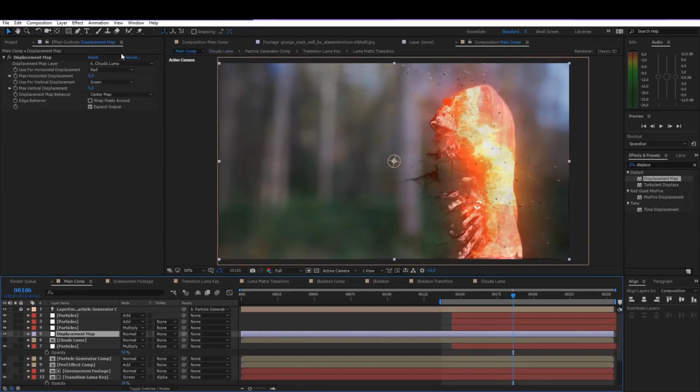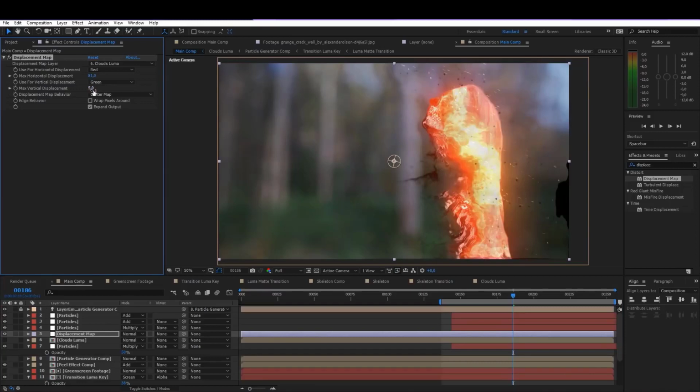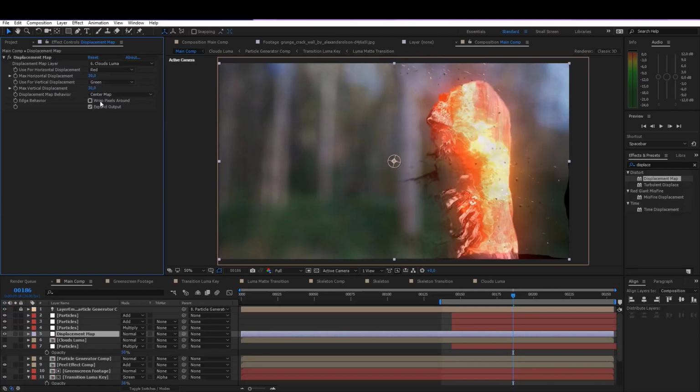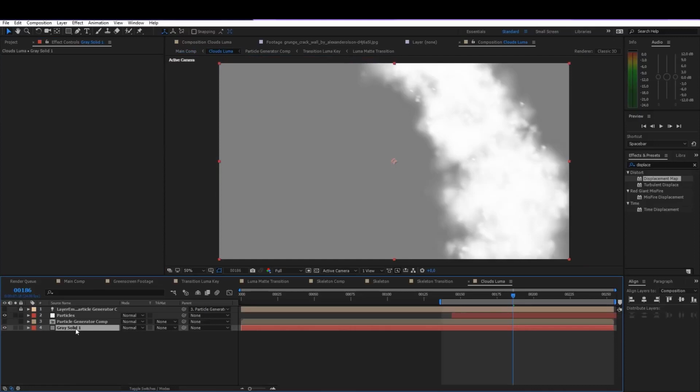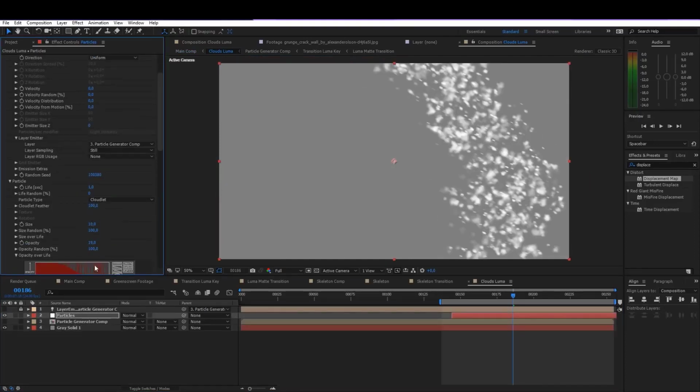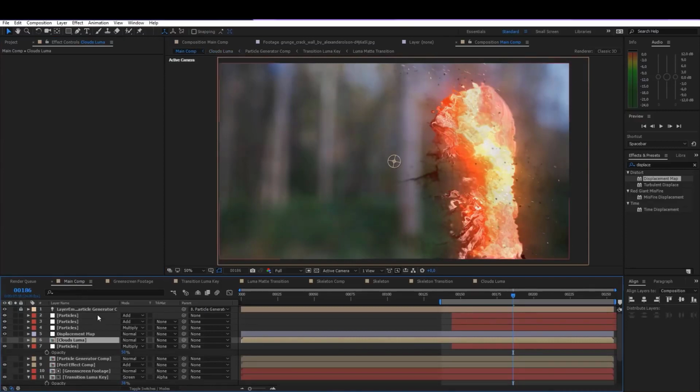For the displacement, the clouds Luma is selected, and now if we're going to increase this part, you can actually see that it's only affecting this little area. So I'm going to set this at 30 and 30 and wrap pixels around maybe. Okay. And I actually want my clouds to be a little bit smaller, so for the particles I'm going to set this at like 10. And now if we're going back, we're going to get like a little distortion here. A nice distortion, as you can see.